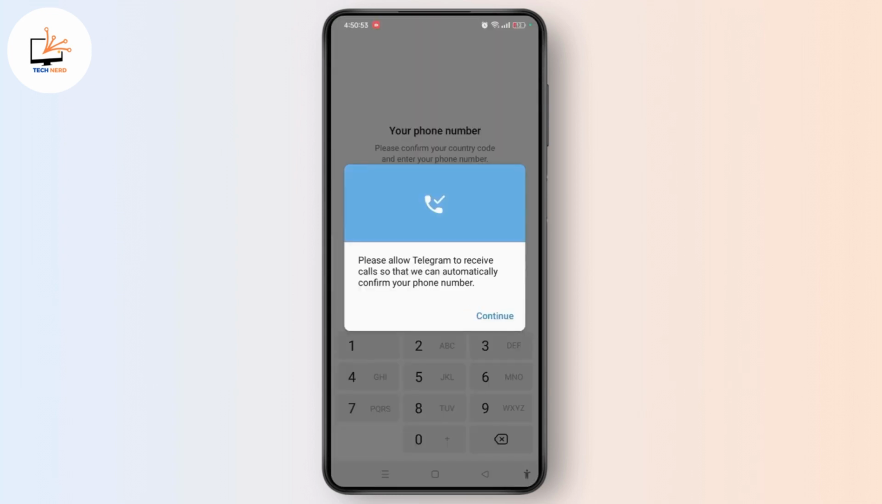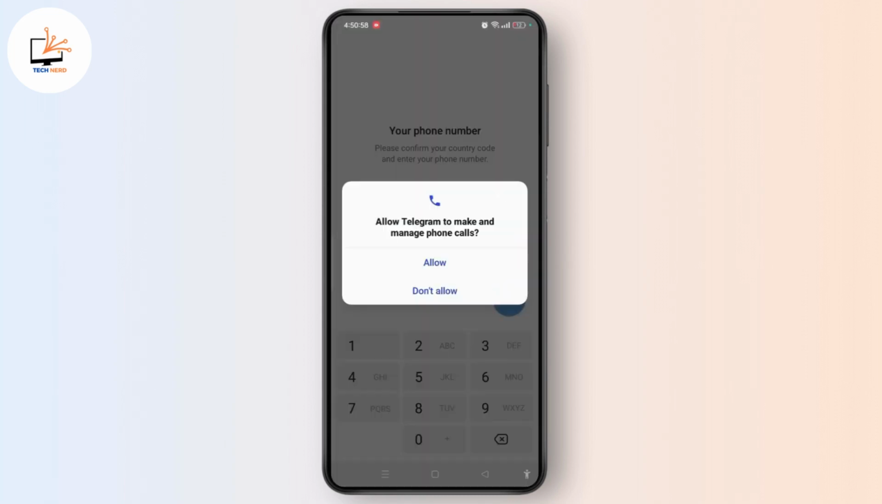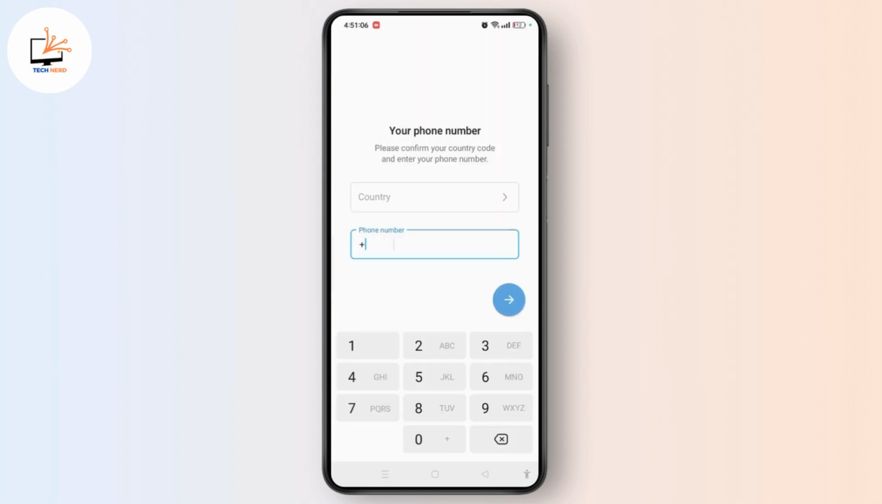So if you want to allow Telegram to receive calls, you can tap on continue. And in order to allow Telegram to make and manage phone calls, you can tap on allow, or else tap on don't allow. Here you need to enter the country code and the phone number. After that, you can enter the verification code and confirm your phone number as well.